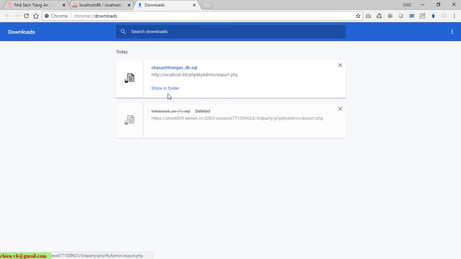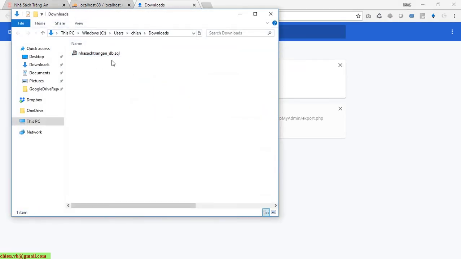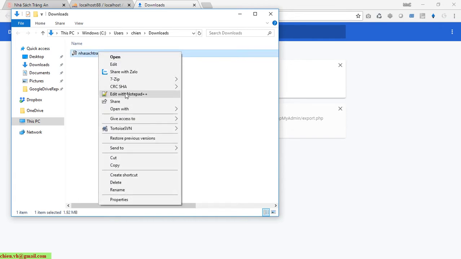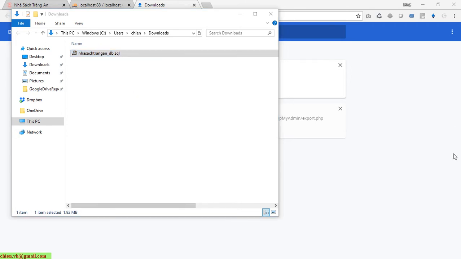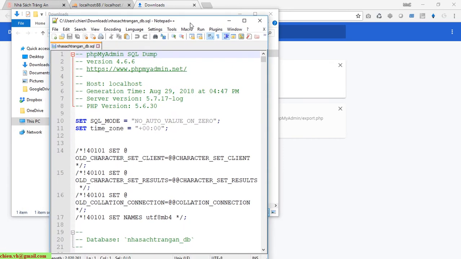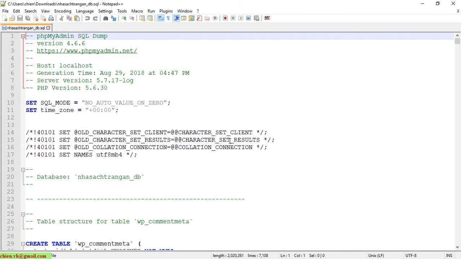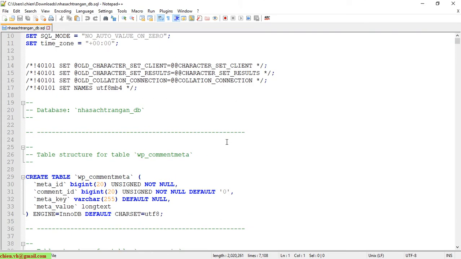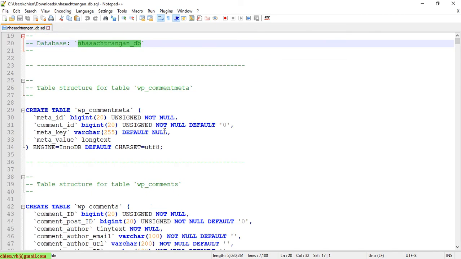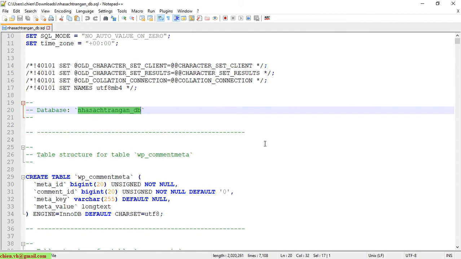Open this one here. This is the SQL file, and you can edit it in Notepad. Here you can see this is the database name.